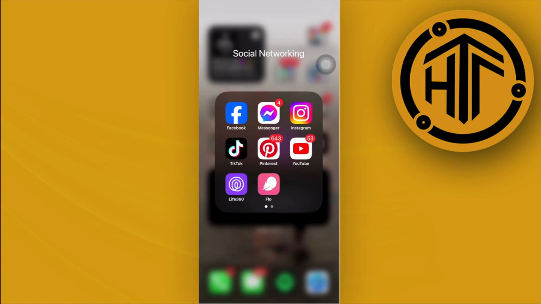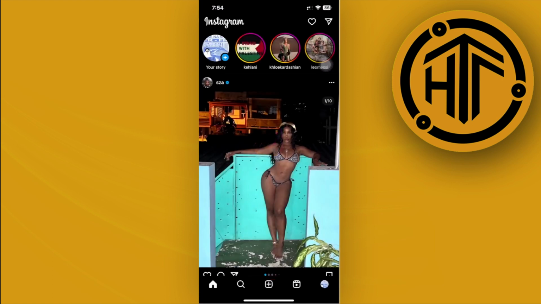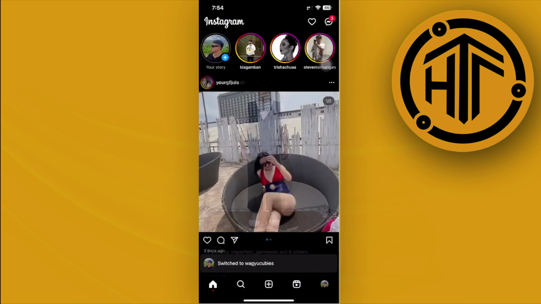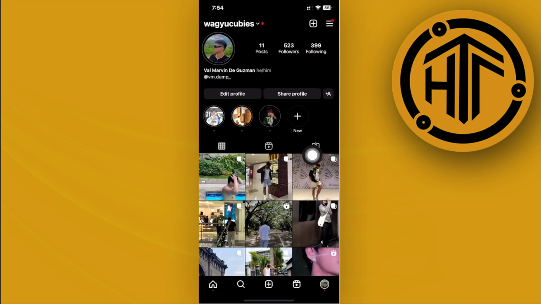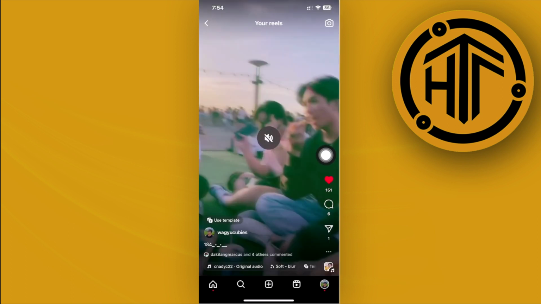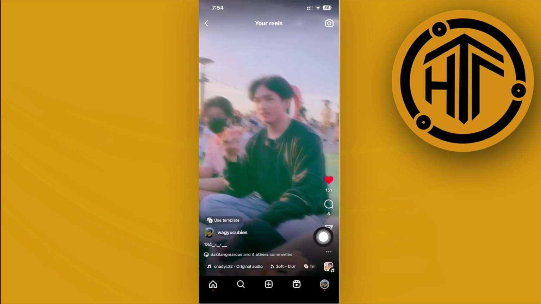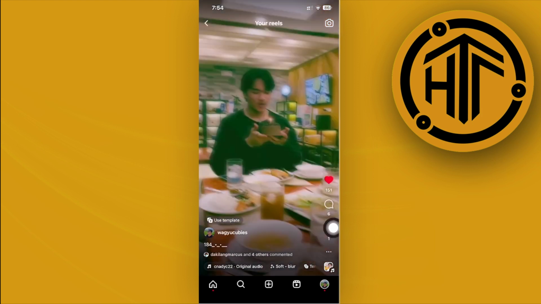Alright guys, so what we need to do first is to launch the Instagram application, and I want you to go ahead and log on to your preferred account. Now once we're already here, let's go on over onto our reels option to locate our reels, and you should see the option to basically view the number of shares that you have on your reels.